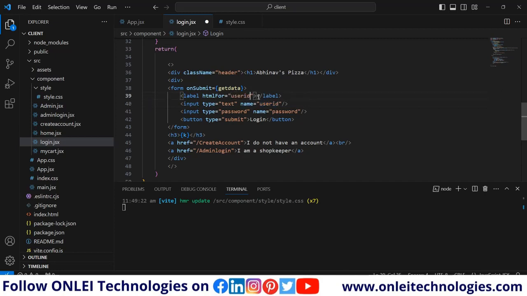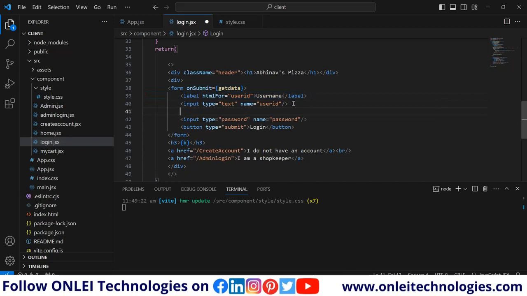This is the label for user ID. Inside this one you can write whatever you want. So let's say I will write something like username. That is what you can do. Now I can copy this and paste it again, let's say for password. So username, password.